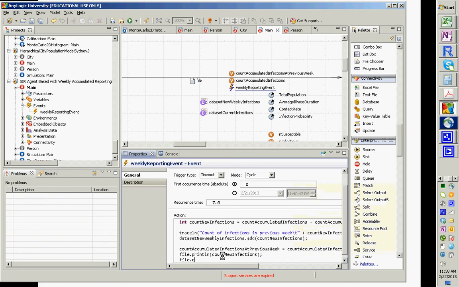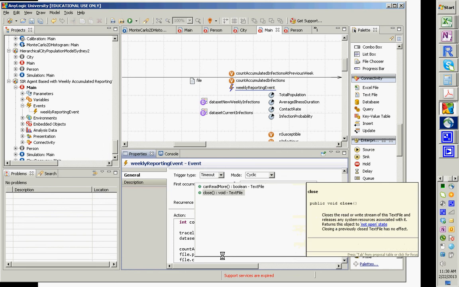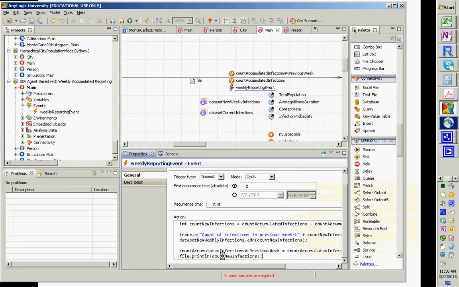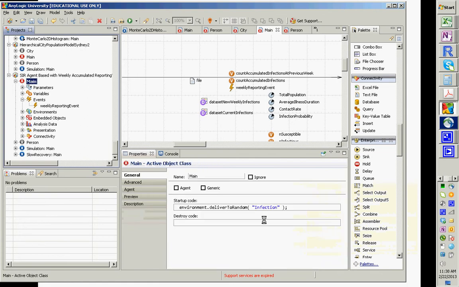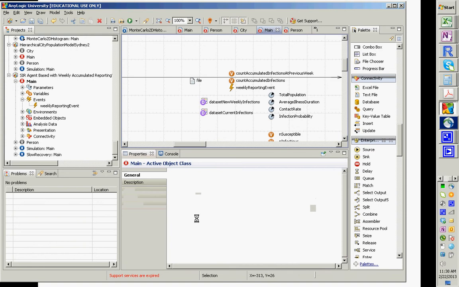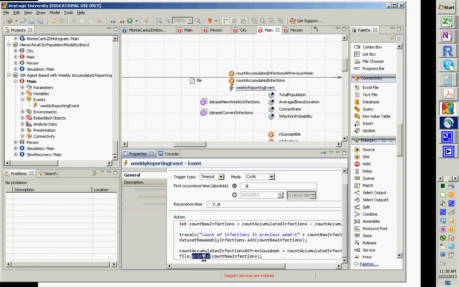There's additional capacity to close a file. Once a file is finished, it's good practice to close it to make sure that it's not left hanging, and that all the data is properly written to it. You might want to do that in the destroy code of your main class. That's one of these events that cleans up after itself. Associated with this event, we printed a value to this file, and that will allow us to persist these values.